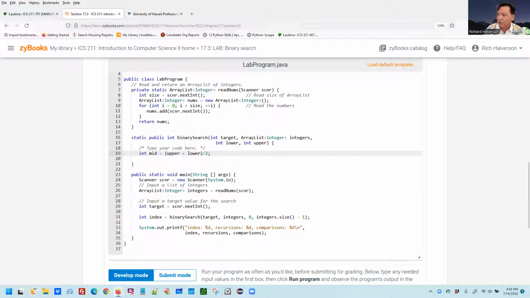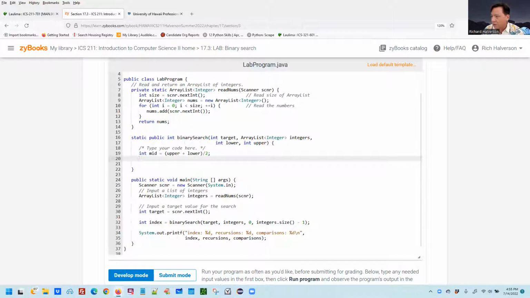So first let's see if we actually found the target. So we do if target equals the array of integers dot, I think it's get mid. If the value at the midpoint is equal to the target, then we can simply return the midpoint, because we found it.